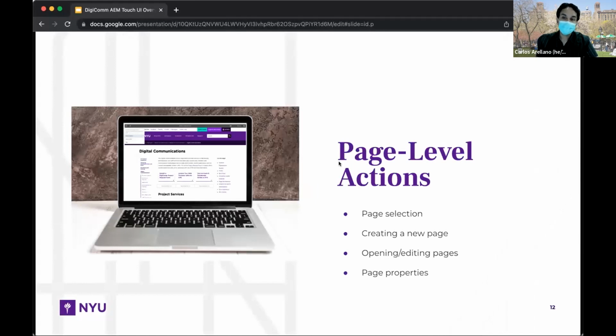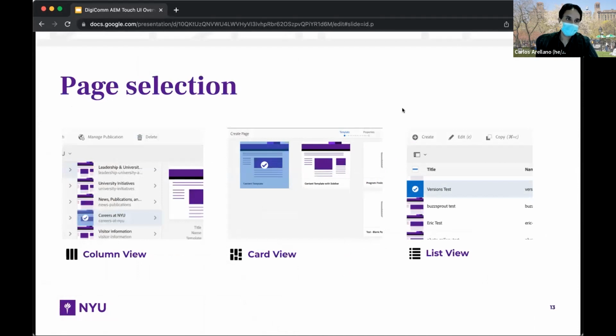So the next thing we're going to go over is page level actions. So really just a little go over page selecting and how it works a little more, how to create a new page, how to edit a new page and open a new page, and really going over page properties. So I'll go into a little bit of page selection. We went over it, but you'll be selecting a page again by clicking on the check mark in each different view. It's going to be very useful for getting the action bar.